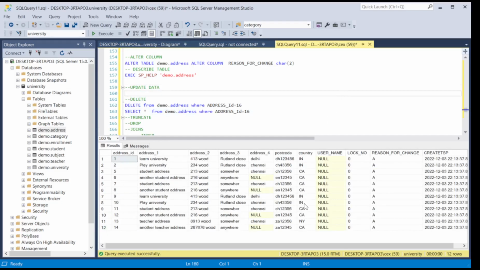Now, let's see how we can update a specific row, by using an update query. In order to update it, we have to say update, the table name, where the update has to take place. So I'm just trying to copy this, because I'm trying to update this table.